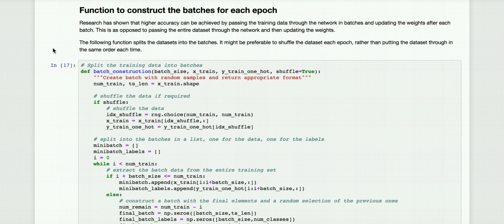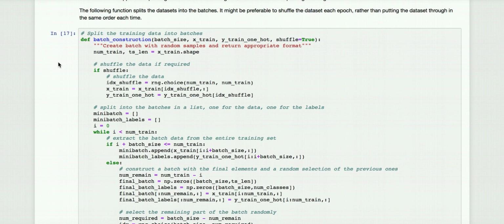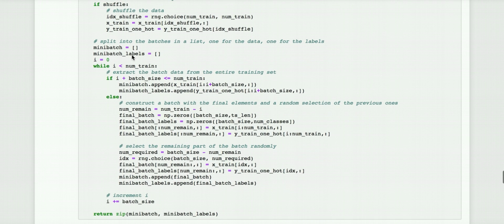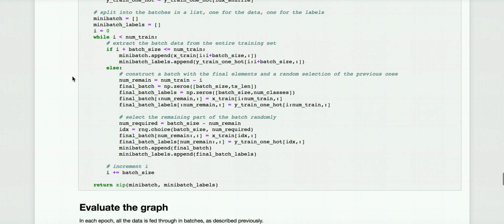So then, as we said previously, we're going to use batches because research has shown that higher accuracy can be achieved by passing the data through the network in batches and then updating the weights after each batch. And this is as opposed to passing the data set through the network in its entirety and then updating the weights. So the following function below splits the data set into batches, and often it's preferable to shuffle the data set after each epoch rather than putting the data set through in the same order each time. So in this function, we shuffle the data set if required, and then we split it into batches, which is in the form of a list, one for the data and one for the correct labels.